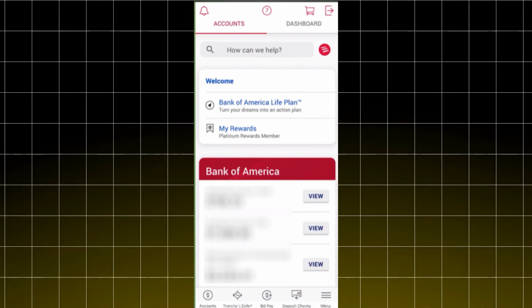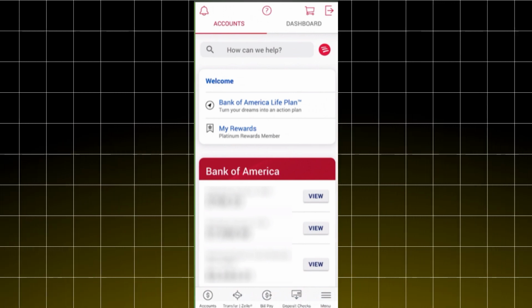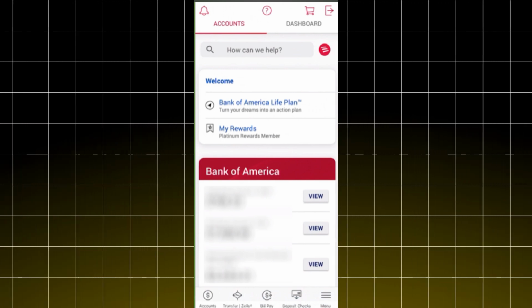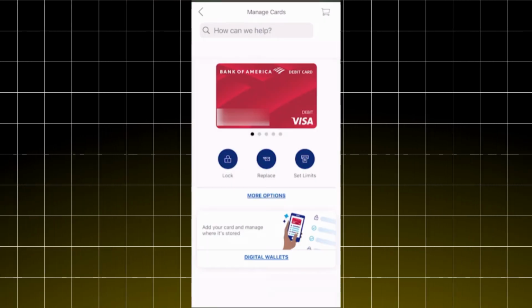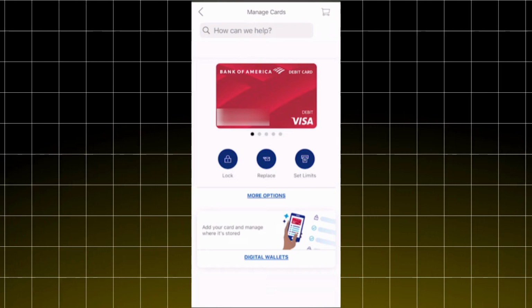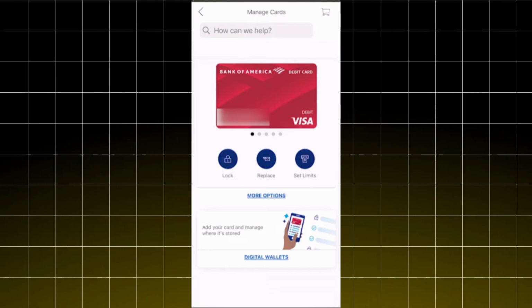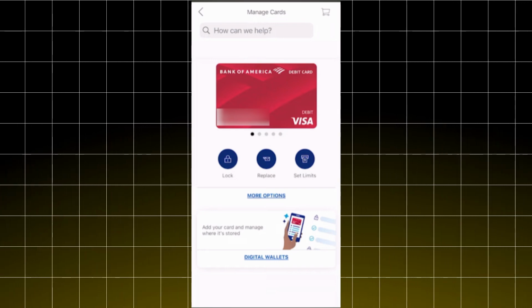You may need to verify your identity by entering a code sent to your email or phone. Once verified, your card number, expiration date, and CVV will be displayed. Remember to keep this information private and secure.